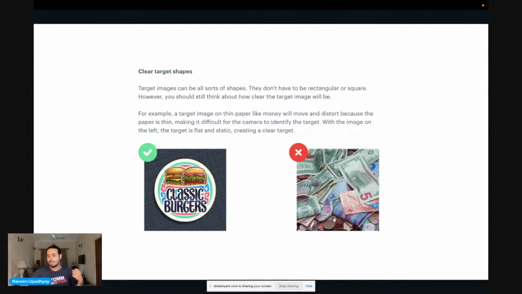So we need to make sure. Same goes with currency notes. They might be a little bit jumbled up or not so straight, not so flat. So that also becomes a little problematic for a target image. It's better to have a hard surface where your things are printed, so that because of the air or because of the wrinkles, your image is not distorted. So it's easily recognizable then.